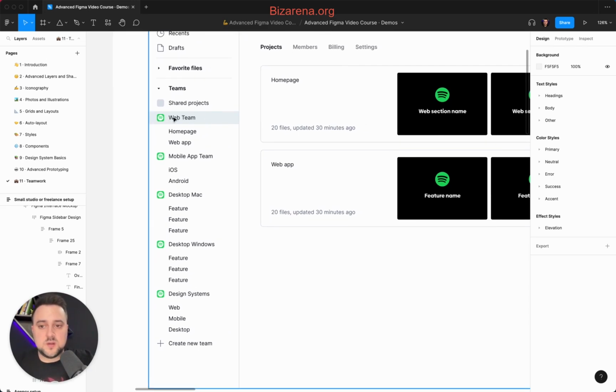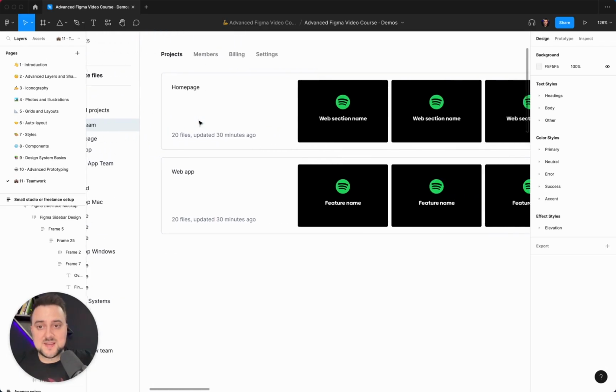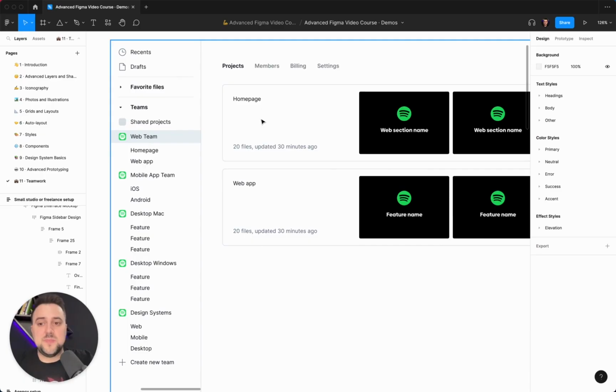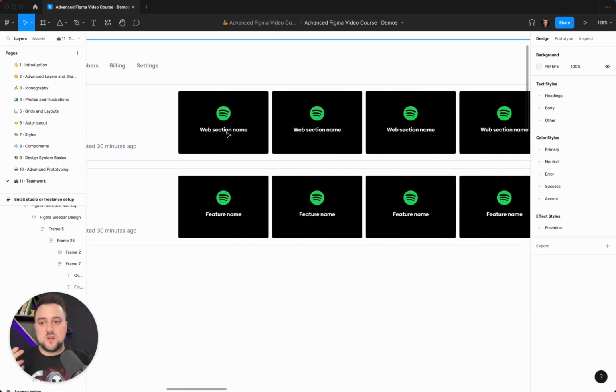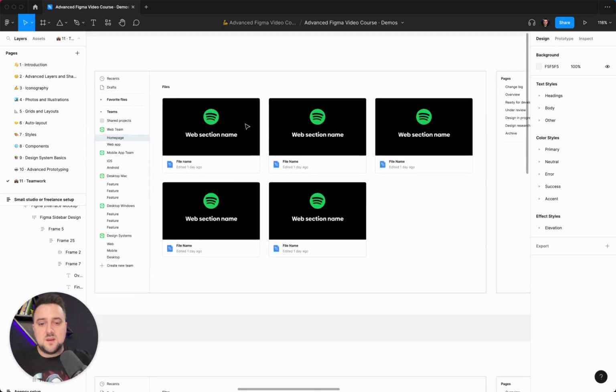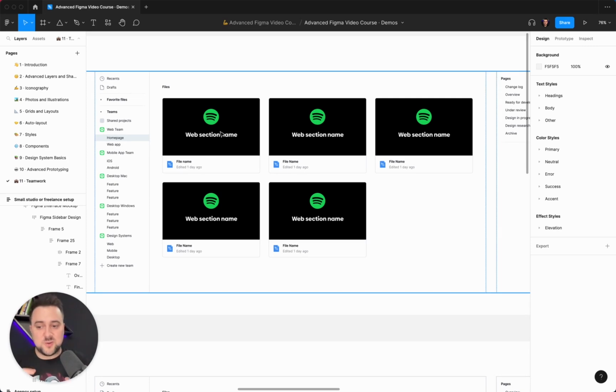And then when you look at what the team actually has, they most likely have projects set up based on what type of project inside the team they might be working on. For example, if you're in a web team, you might be working either on the homepage side or the web application. And then when you enter one of those, like the homepage, you might have other files inside, and those files might be a particular section name. Maybe one person is working on the actual homepage, while someone else is working on the FAQ page, and that FAQ page is a different file. So I hope that makes sense.